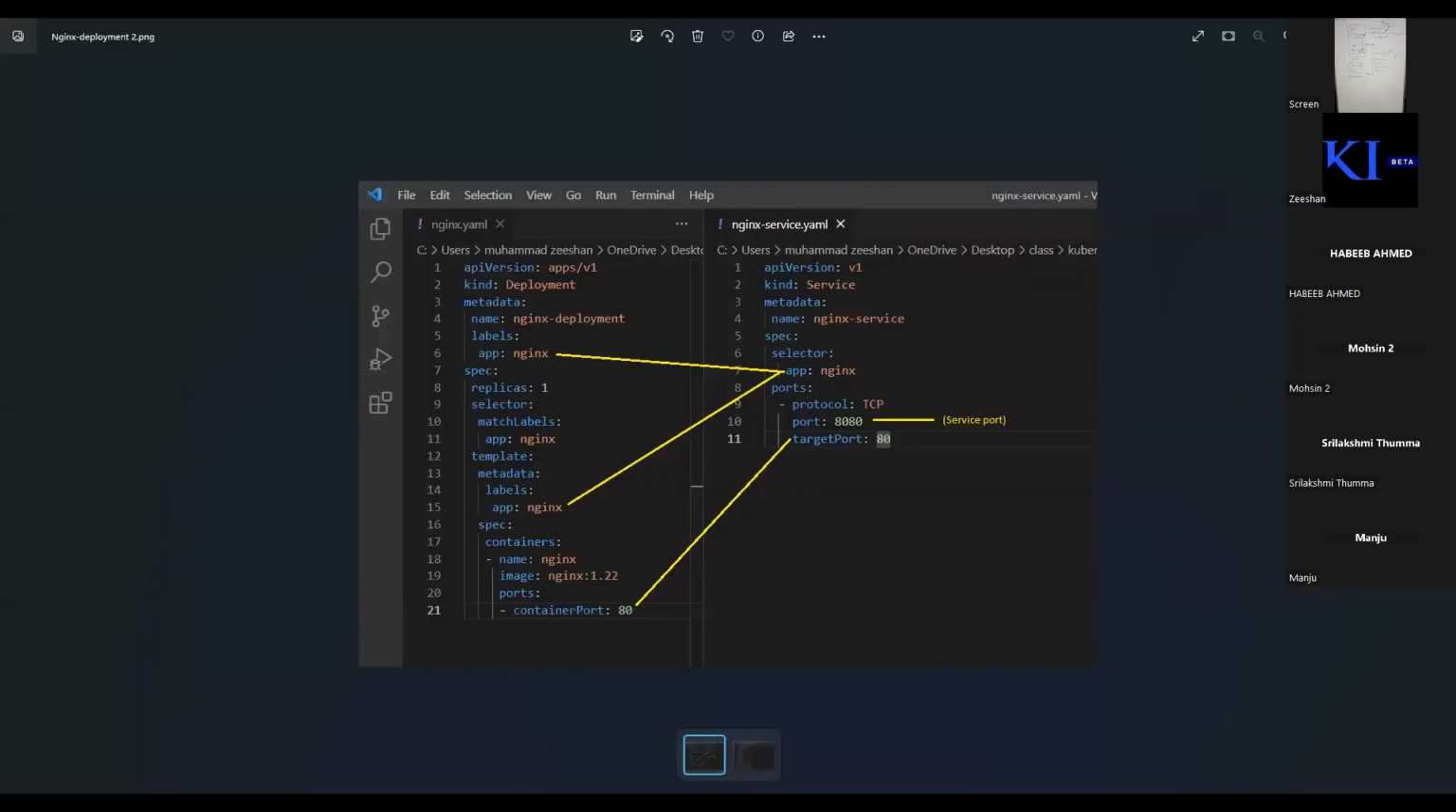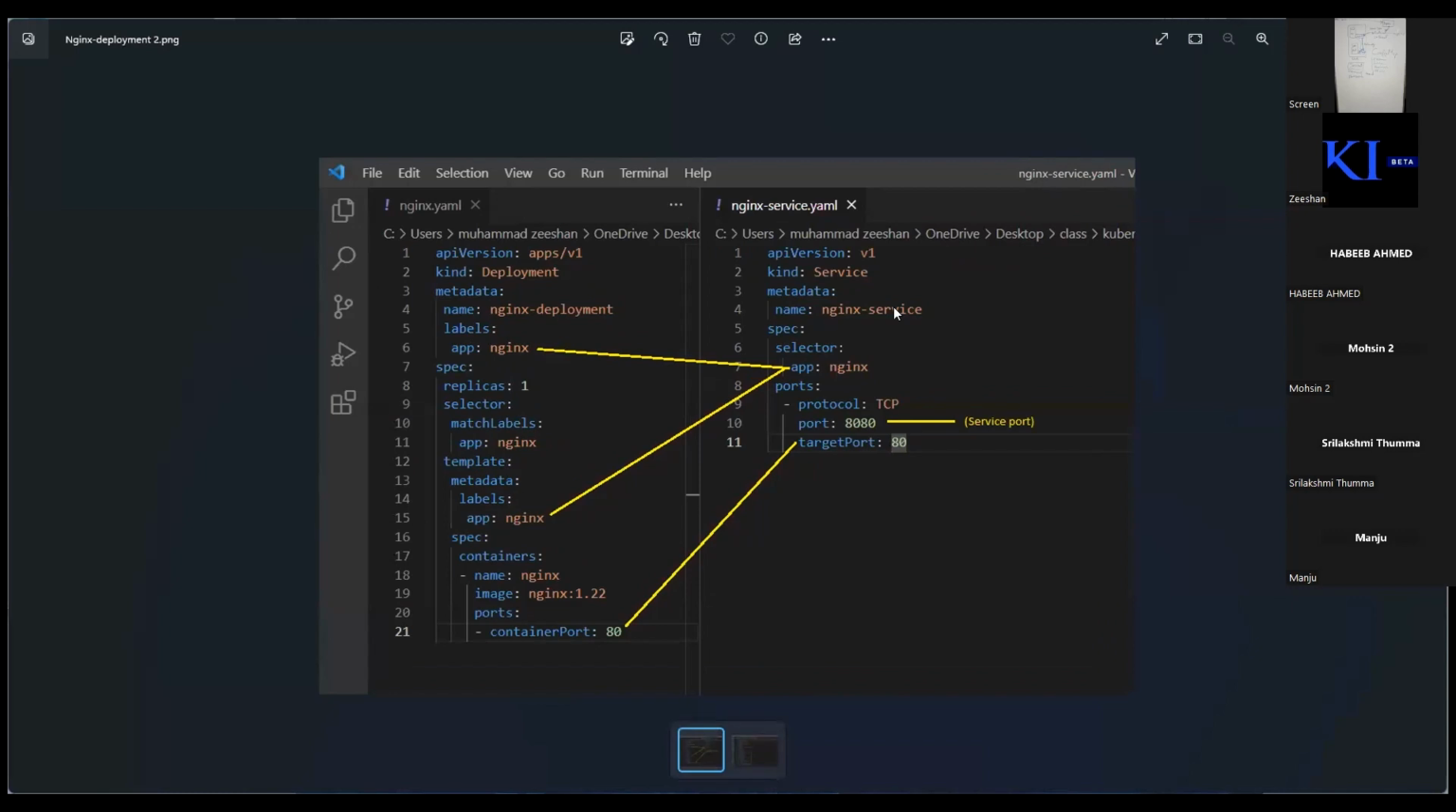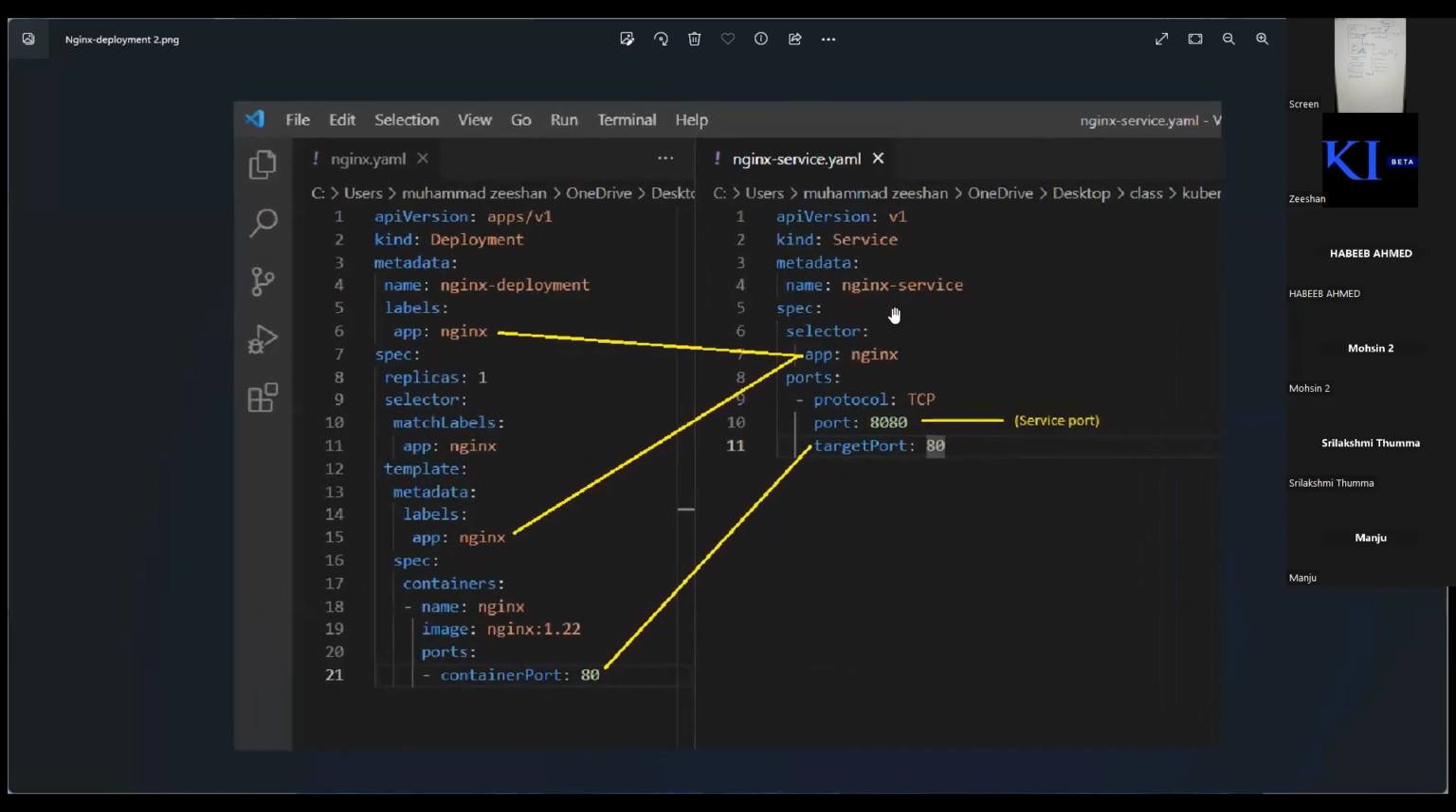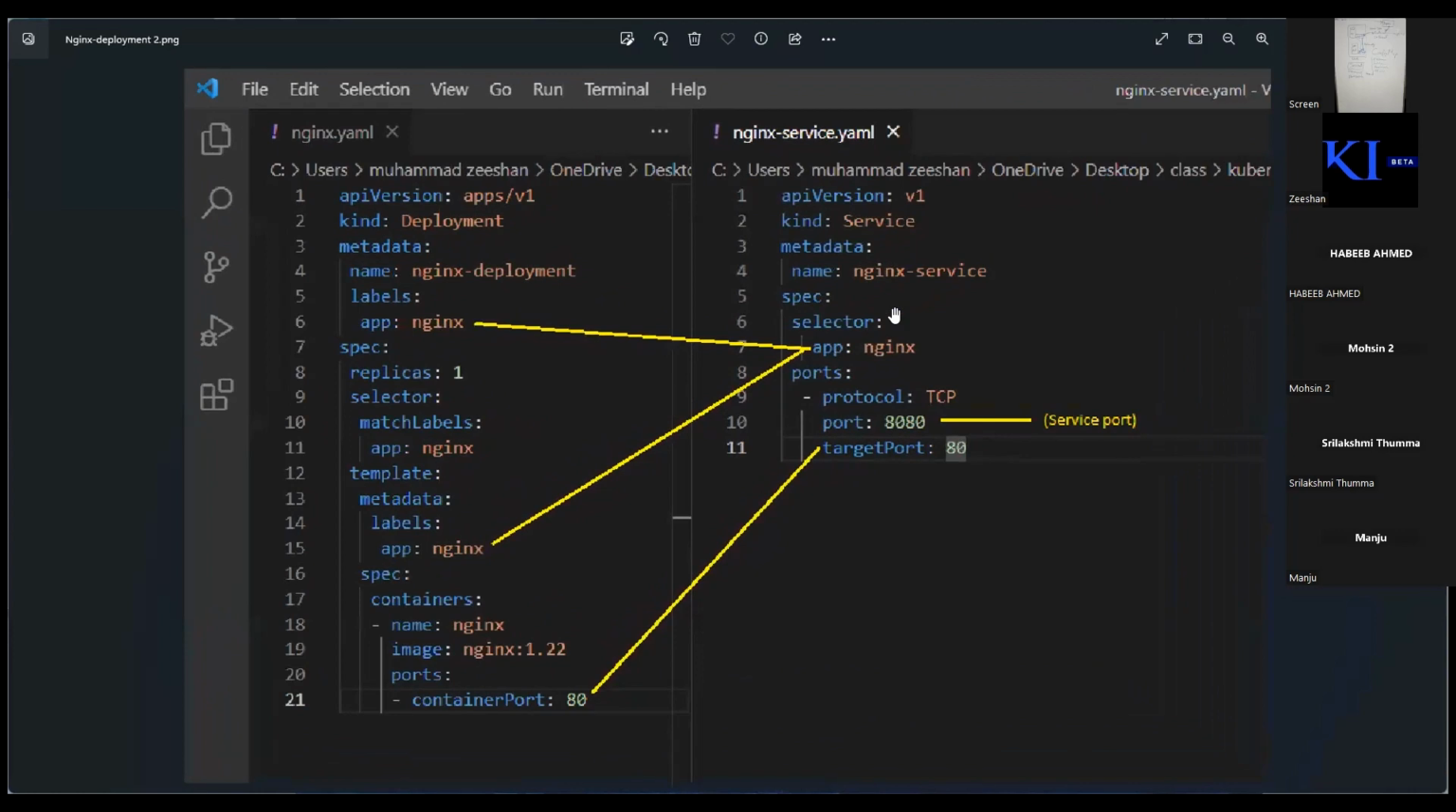Okay. Can you see this image? I have this Nginx YAML file which I have just created, and there is our service configuration file. I have created it separately. We can define it in the same Nginx YAML file. But I am defining everything separately so that the concept is clear.